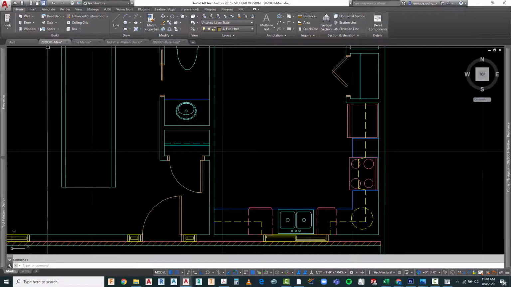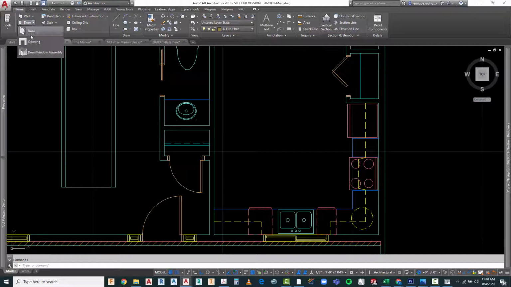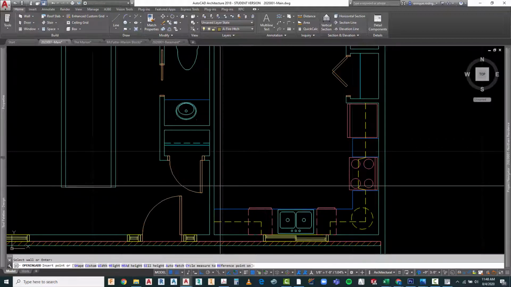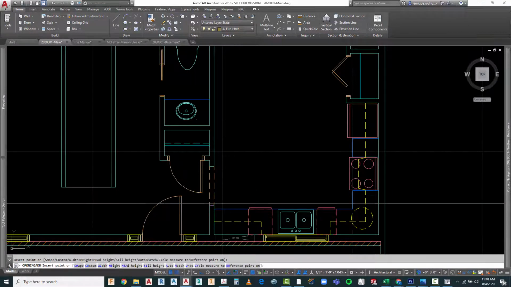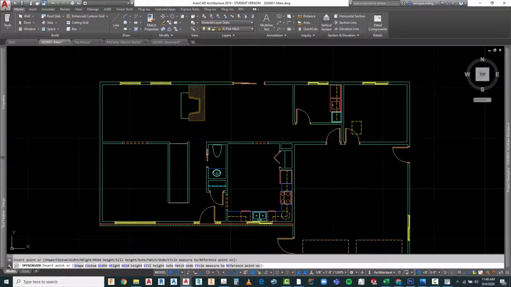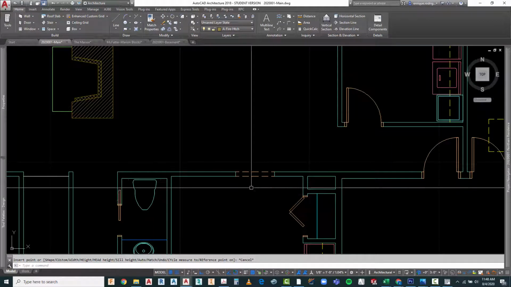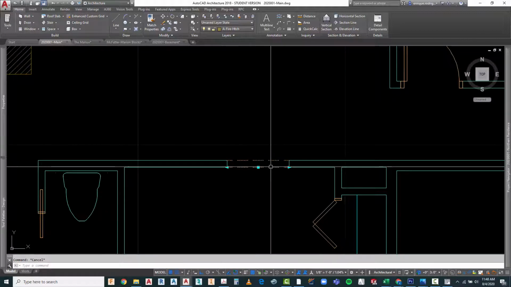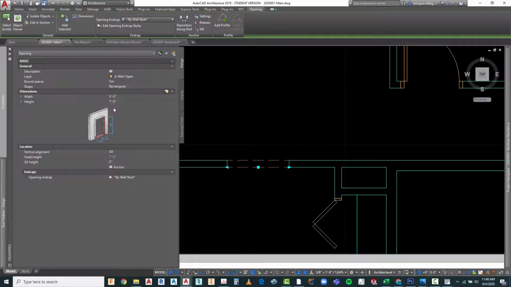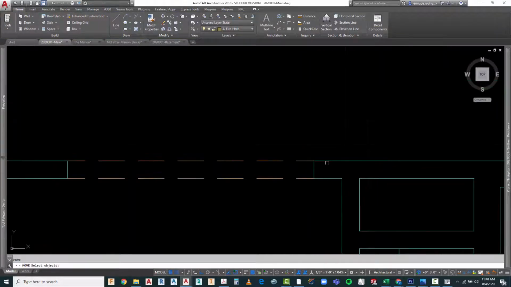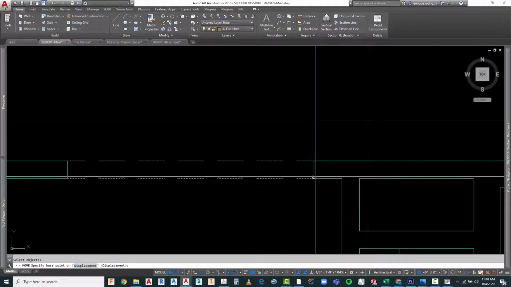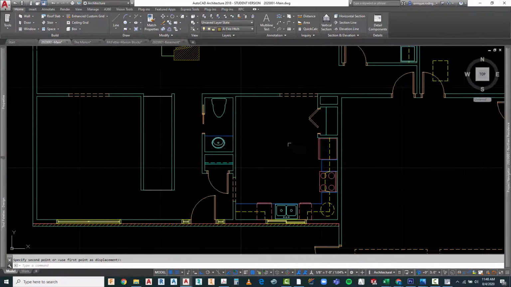So let's go ahead and place another one here. I'm going to go back to the icon, place one here, and I'm going to place another one over here. So this one shows it as 4'9". I'm going to go ahead and change that to 4'8", and I'm going to move it from here to that point there. That looks good.